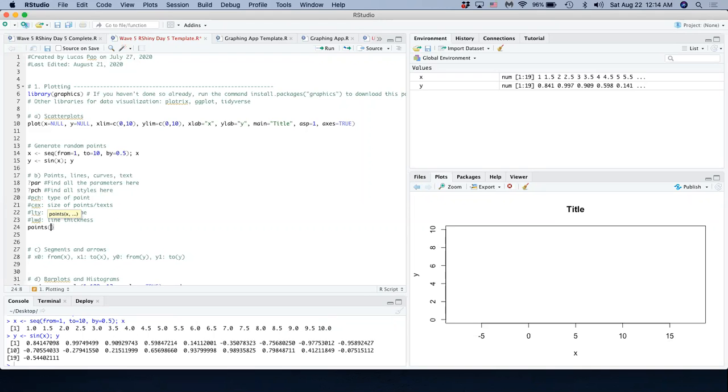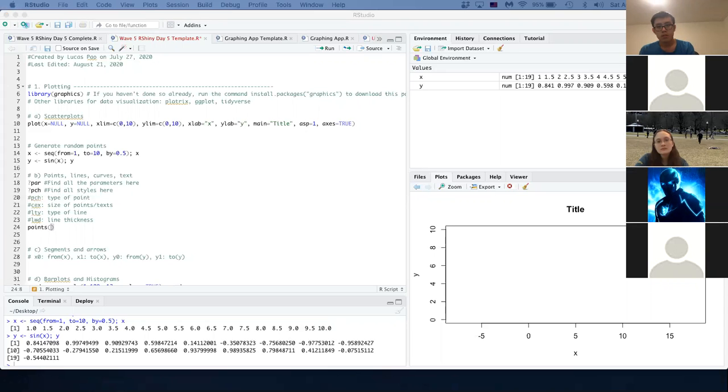Oops. One sec. Oh, did my screen go blank? No, you're good.